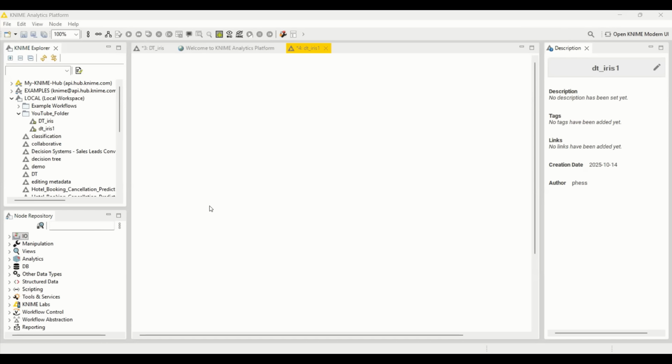The iris dataset is a classic dataset used in statistics and machine learning that contains measurements for 150 iris flowers of three different species: Setosa, versicolor, and virginica. Each flower is described by four features: sepal length, sepal width, petal length, and petal width. I put the link to the dataset in the description.